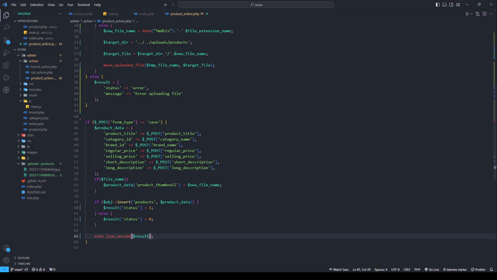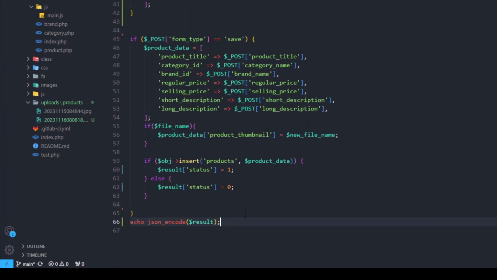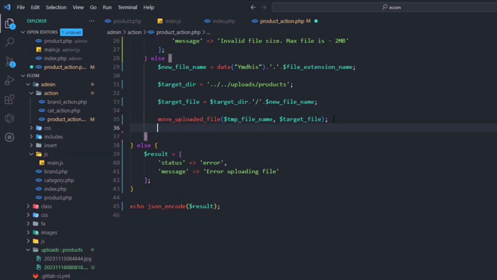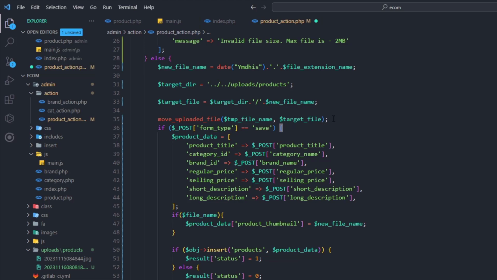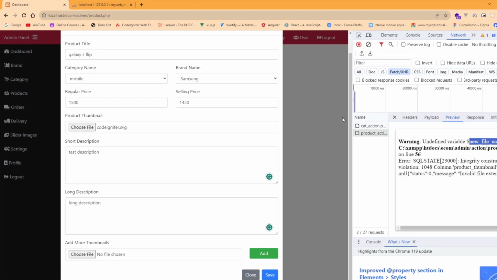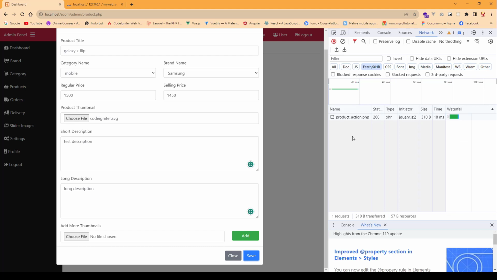Let's see. Okay, sorry, that's my mistake. So I just cut this line again, and not here. I cut this line also and move it here after this move uploaded file function. Okay, and I write a comment: uploaded and store into database. Okay, now let's see. Now I just clear this. Now click on the save. Let's see. Invalid file extension svg.